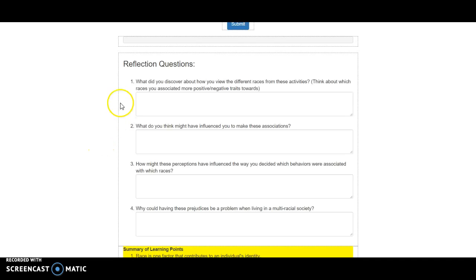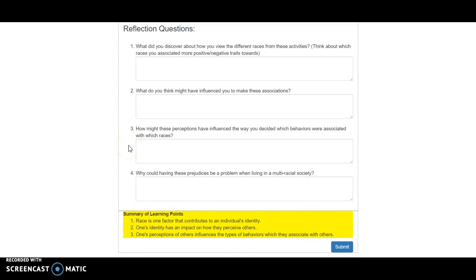And finally, in order to help them consolidate all their learning, we came up with reflection questions that took them through the various activities, linked them together, and helped them to see how they actually do have prejudices, which they might not be aware of.